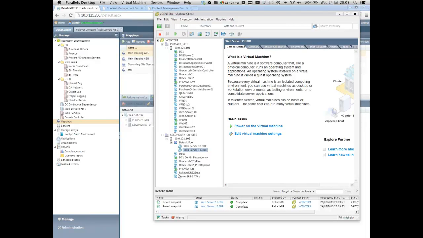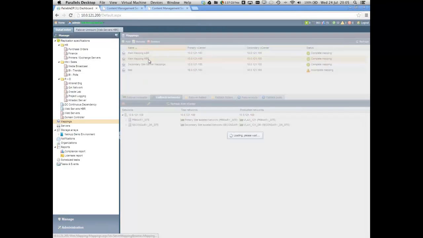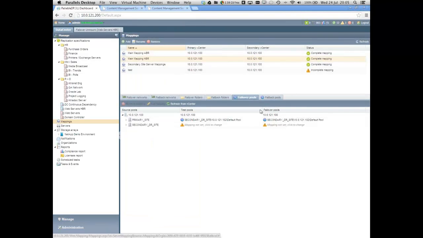Because only for that mapping have I got the resource pool set. So you see, I have a HBR mapping, and my failover resource pool is that one. But on my array-based replication, I don't have any set. So that's how granular you can be.